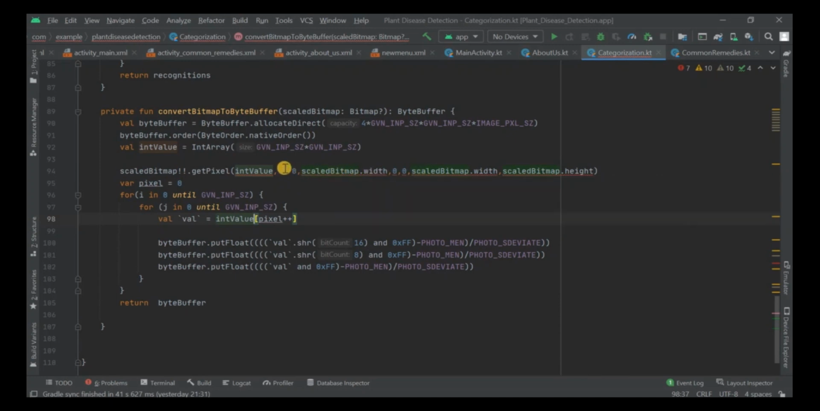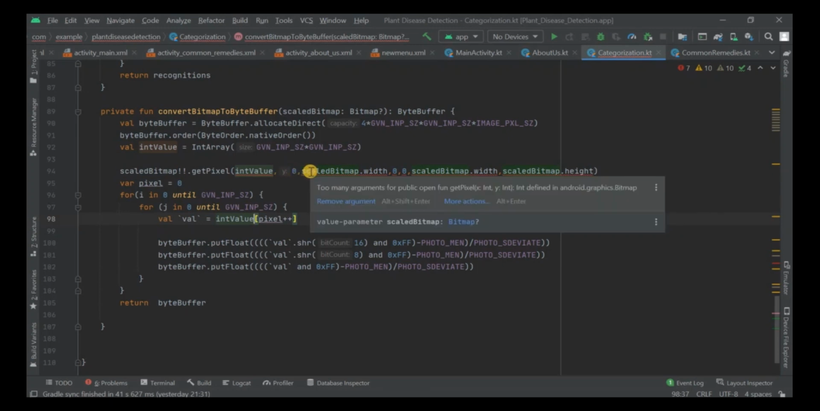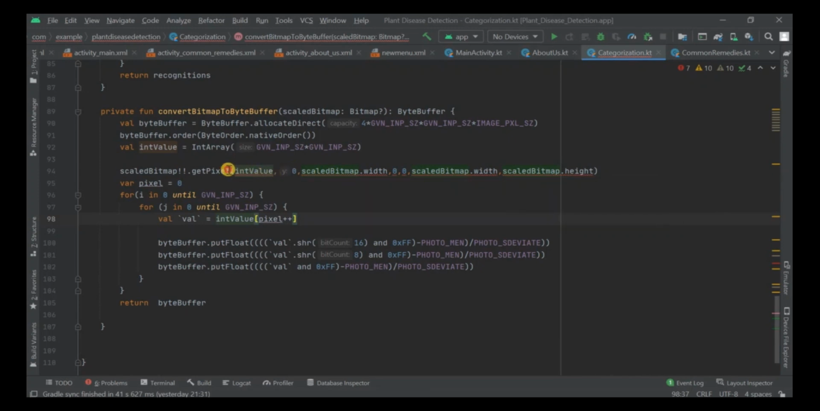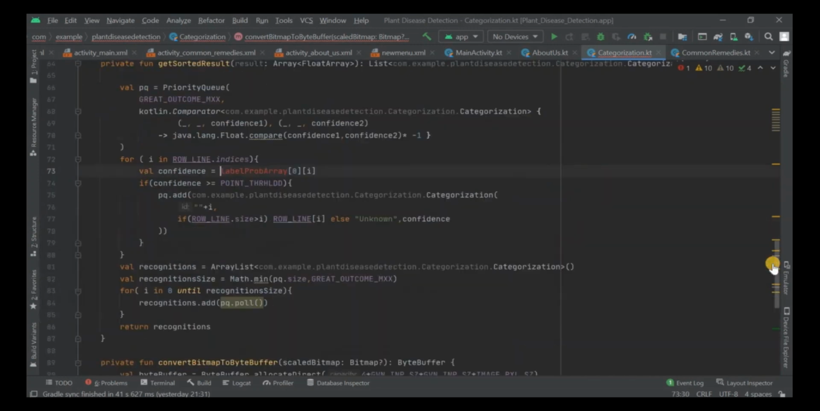And now let's see what is not appearing in the form I want. I think this method is also wrong. It is getPixels, we have missed out the s. So, s. Okay, now you can see that's good to go.